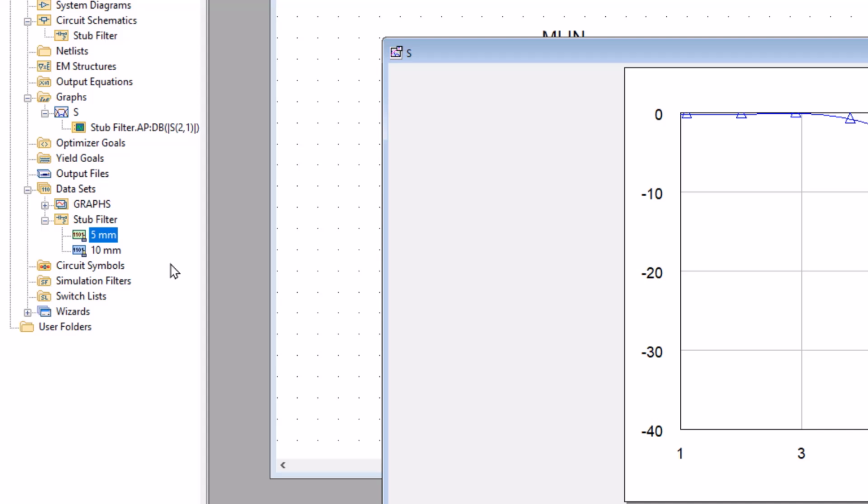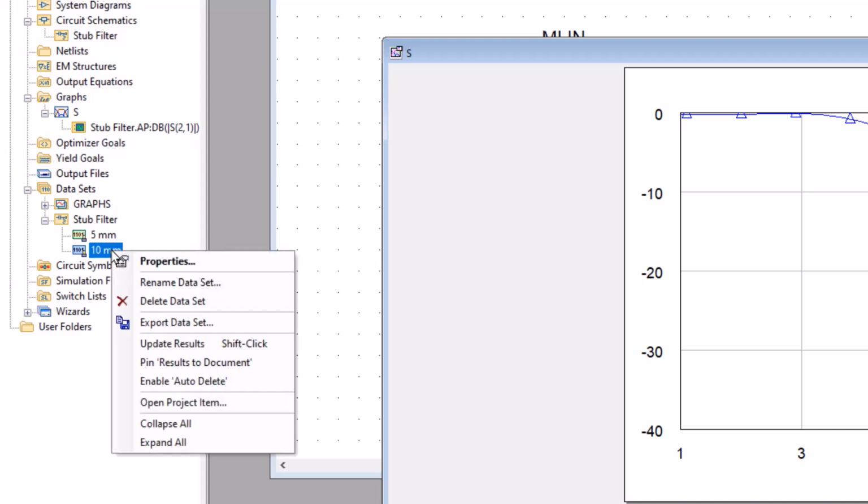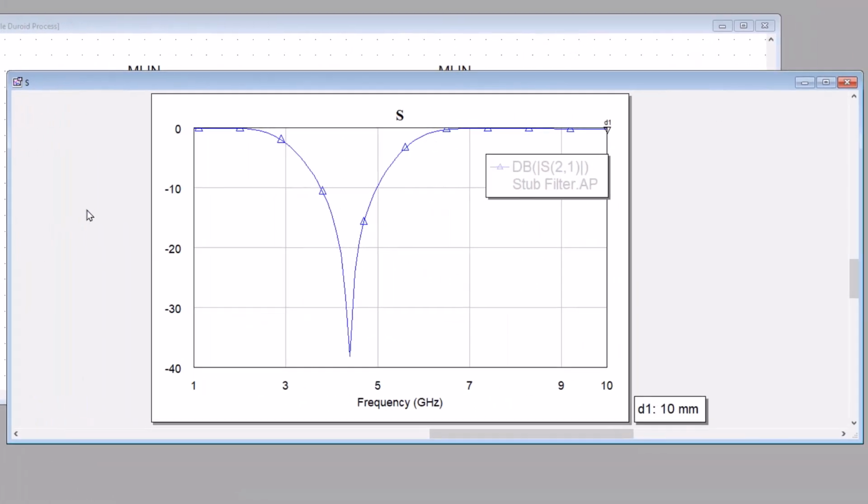What if I want to see the old 10 millimeter data set? The easy way to do that is go to the data set, right click on the 10, update results, or you could just try shift click. And look now at the graph, and what we see here is the 10 millimeter data set. Notice the legend is grayed out, meaning you're not using the current data. And a new legend box has appeared saying that trace D1 is using the 10 millimeter data set.